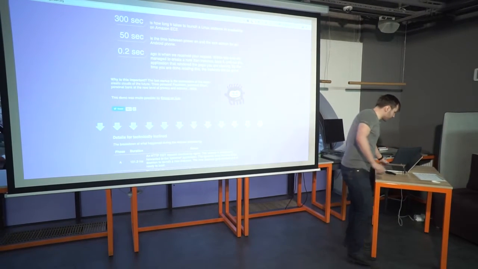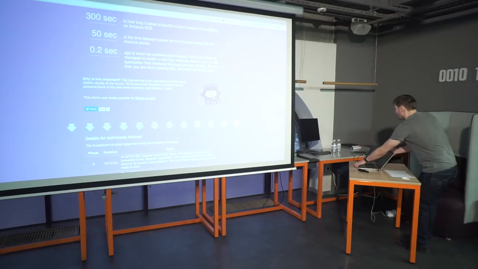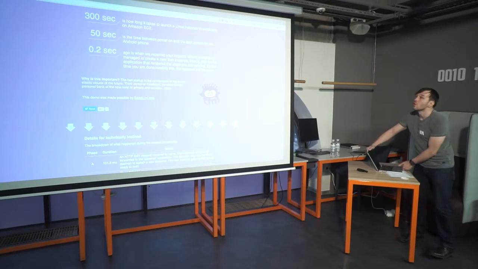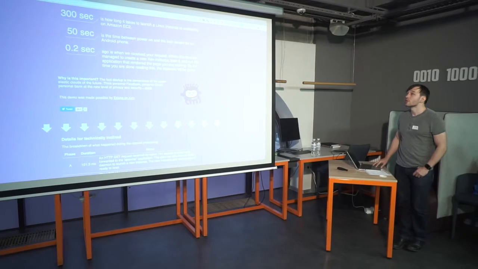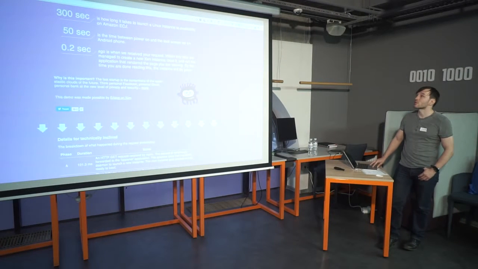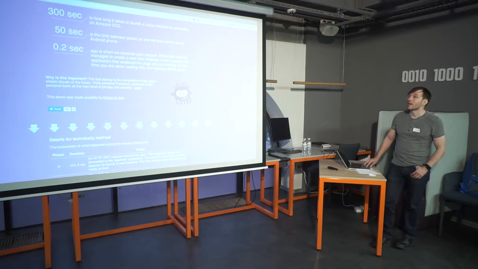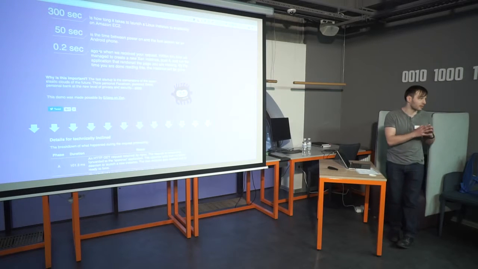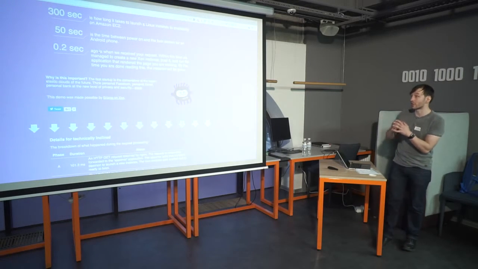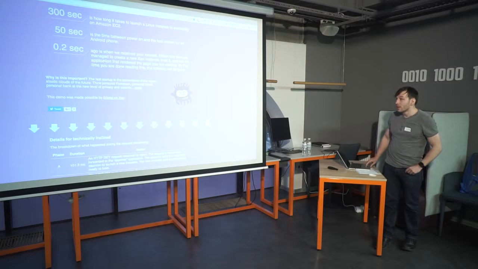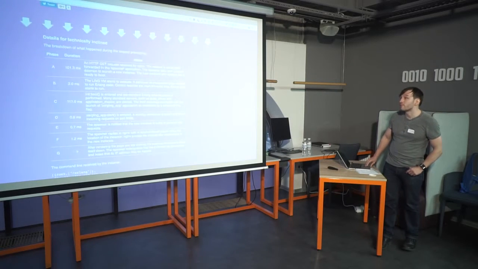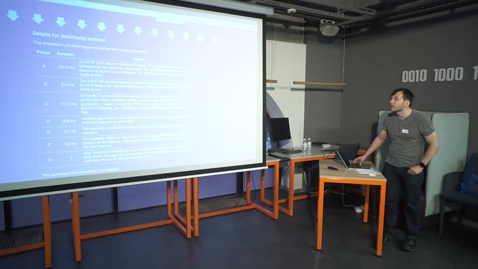And now we can read here. 300 seconds is how long it takes to launch a Linux instance on Amazon Elastic Cloud. 50 seconds is the time between power on and lock screen on an Android phone. And 0.2 seconds ago is when the Zerg application received your request, our request. And some technical data about the phases, how the application processed it.